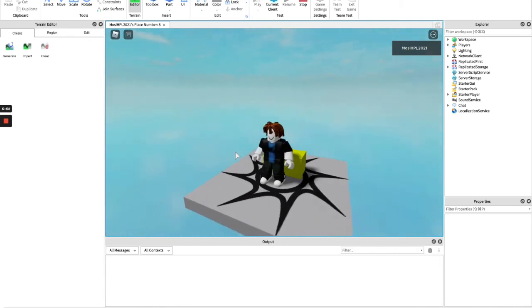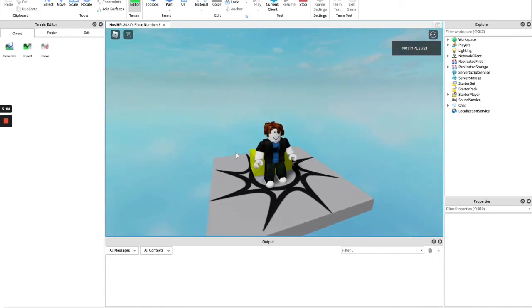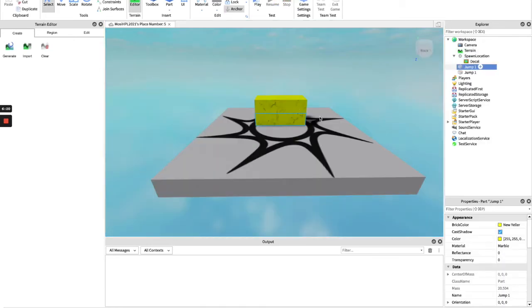All right, so that's something to remember. Make sure you click on can collide if you want your player to be able to bump into a part or step on a part, and make sure you hit anchored. All right, let's go ahead and stop our game again. Let me look. We've got two parts here.